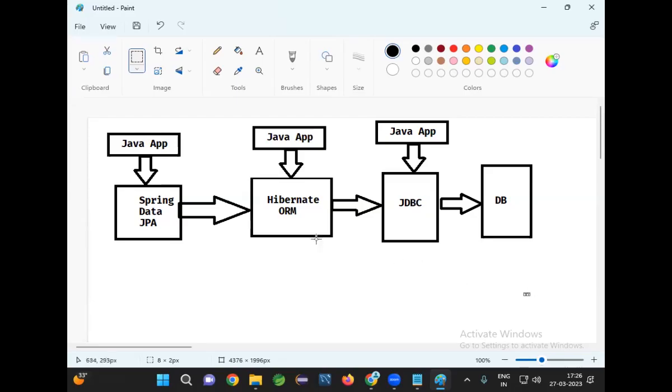Now in Hibernate, your application can communicate with Hibernate. In Hibernate, you will write an HQL query or a JPQL query. That JPQL query is a database independent query. So the JPQL query should be converted to an SQL query. That SQL query should execute with the database. Every JPQL query should be converted to an SQL query. Performance will be decreased. So performance wise, JDBC is better.